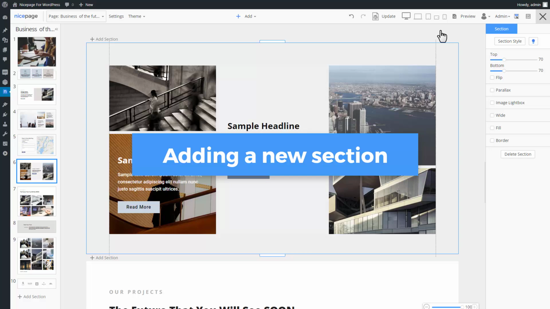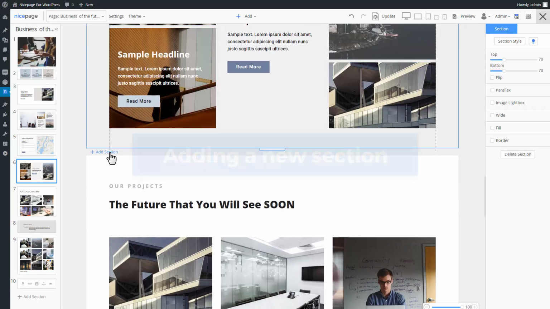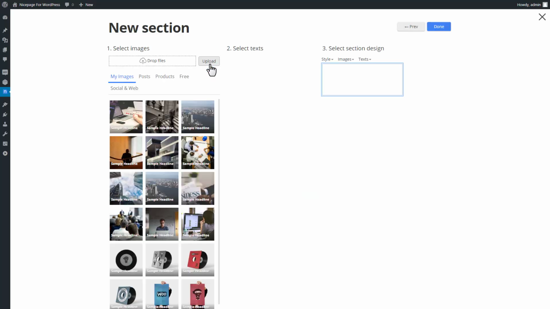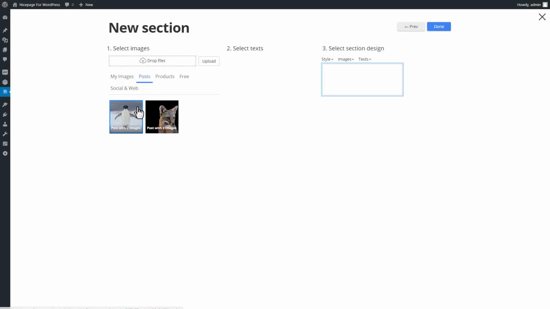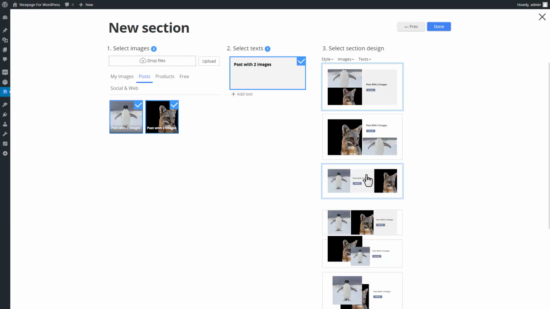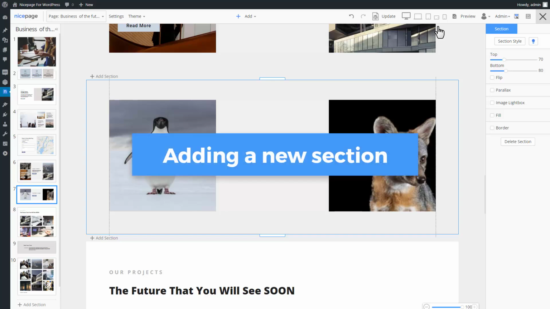The same way, we will add sections auto-generated from the WordPress posts. In the new section builder, select the Posts tab. Select Post Images and Texts. Select a design. Add a new section to show products.